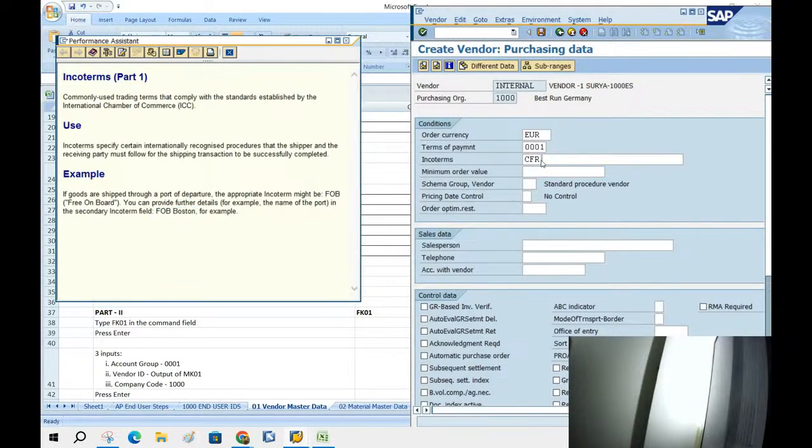So here I am writing CFR, Hamburg. Now, what is the meaning of CFR? The cost of the raw material and the freight charges are borne by the company code 1000. It's not that the freight charges are being paid by our company, correct? Wherever I want to get it, I'm entering this. Okay?